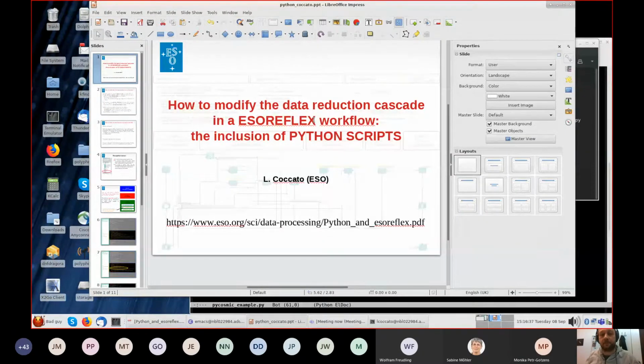I will talk to you about how to modify the data reduction cascade in an ESO Reflex workflow by including your own scripts, your own external routines in terms of Python scripts. This example is focused on Python scripts, but you can use shell scripts or, through Python, you can call any other software, for example, IDL or C++.